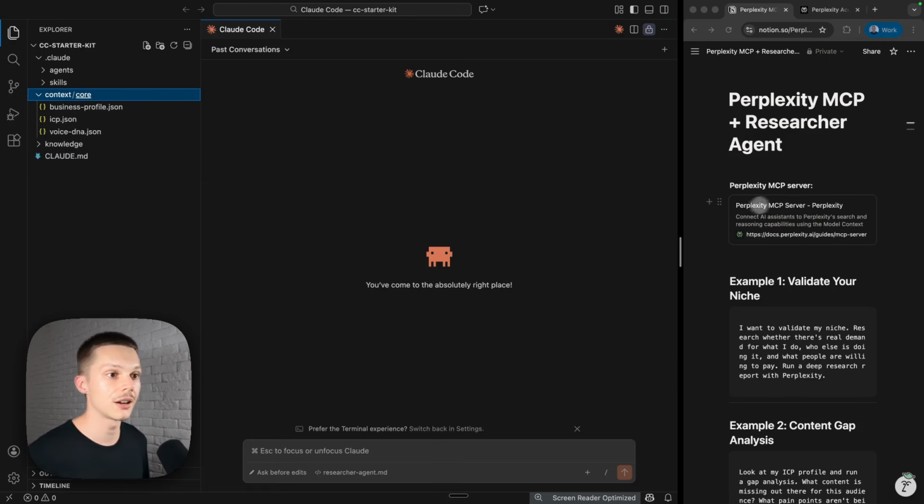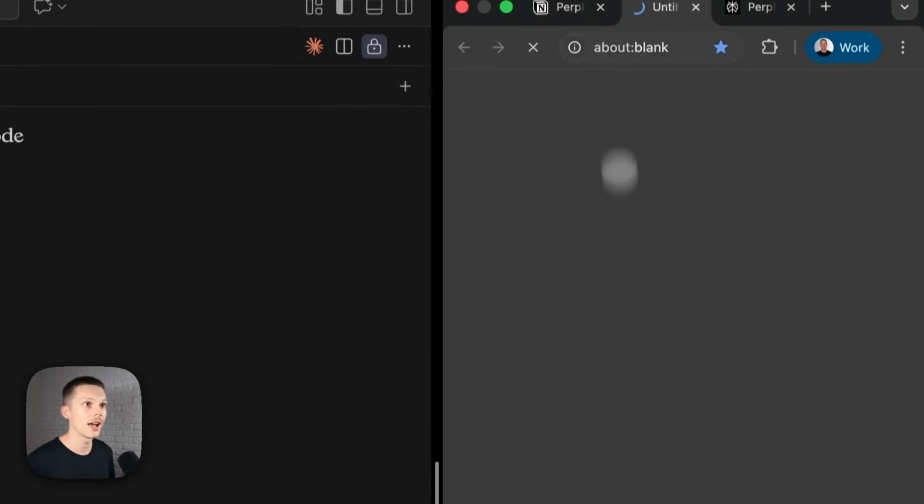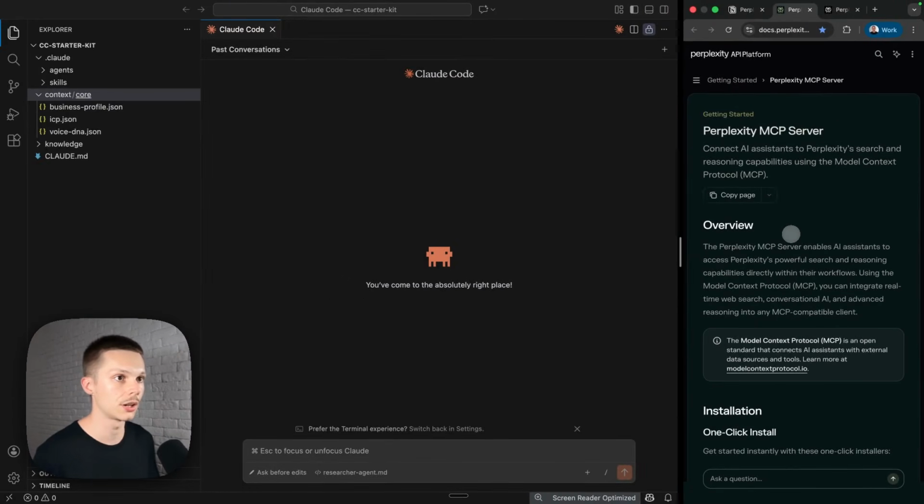So the first thing we need to do here is get the Perplexity MCP server. I'm going to open this up on the right side here. This is the official Perplexity MCP server from Perplexity. I'm going to include this link below.